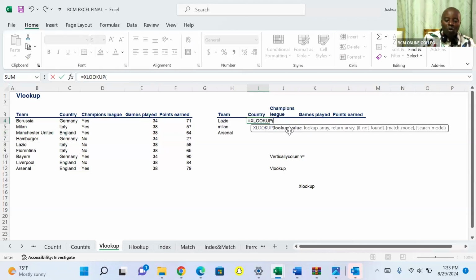Then we have here lookup value. So lookup value, what do we have? It's the item here, Lazio. No dollars, no nothing. So we say comma. Then we have a lookup array. You see, the array has been divided into two. We have the lookup array and we have the return array.